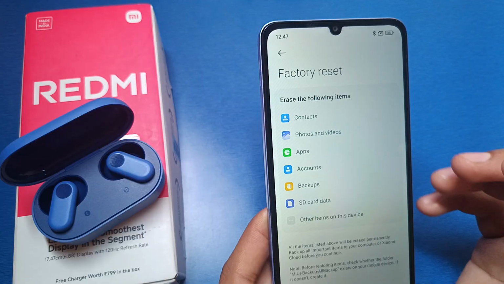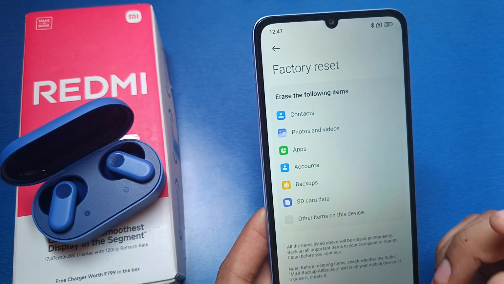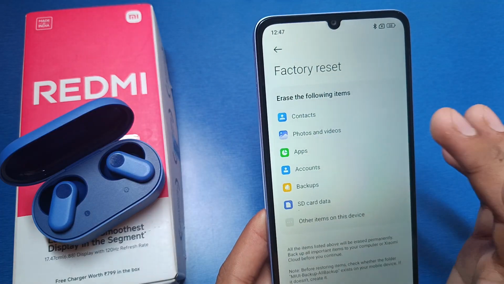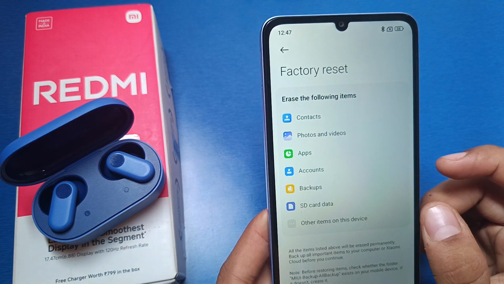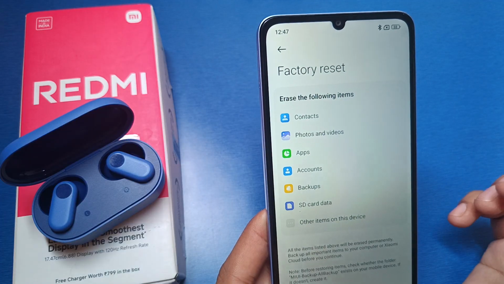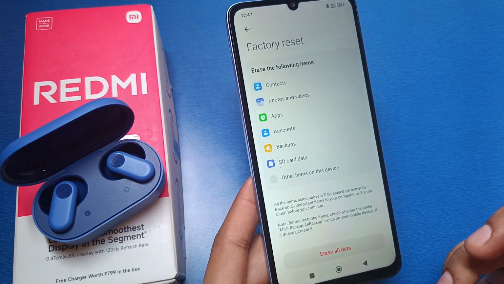By doing this it will erase all your data. So make sure you have backed up all the data of your smartphone. It will erase contacts, photos and videos, applications, SD card data, Google account, everything. So back up all of these and then do erase all data.